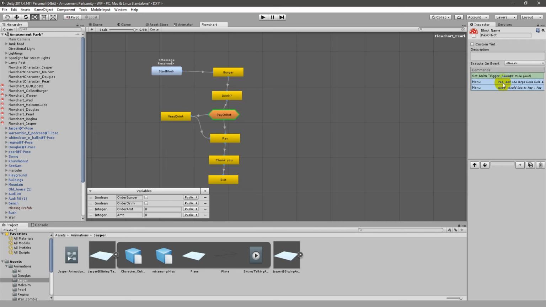If you select yes, then this block will be triggered, and in this block the variable for order drink will be set to true, and the pay block will be executed. In this block, as you can see, if the order burger is true, then the amount is $5, and the same here, if the order drink is true, the amount will be +2, which will be $7 if the burger is also ordered.